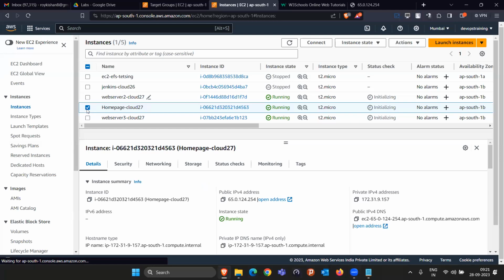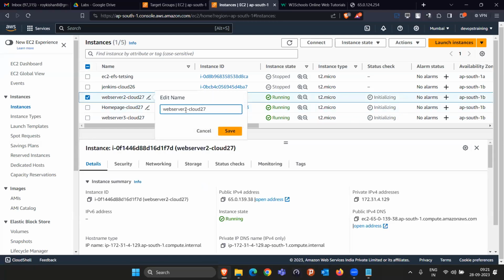Now I'm going to create web server 2. I am going to change it to a chat application. It will act as a chat app for us.